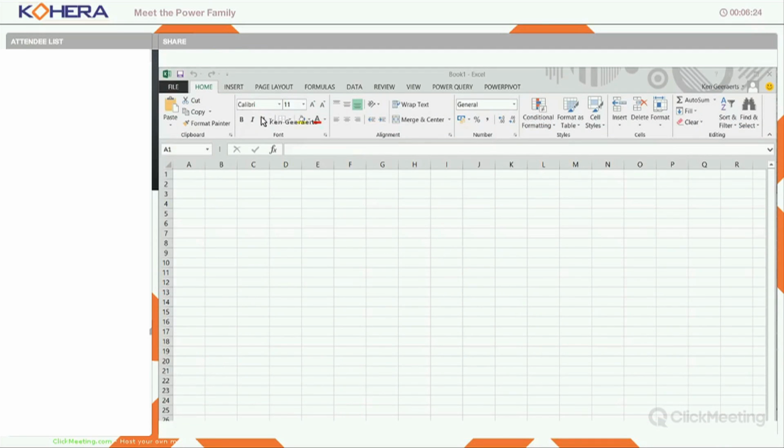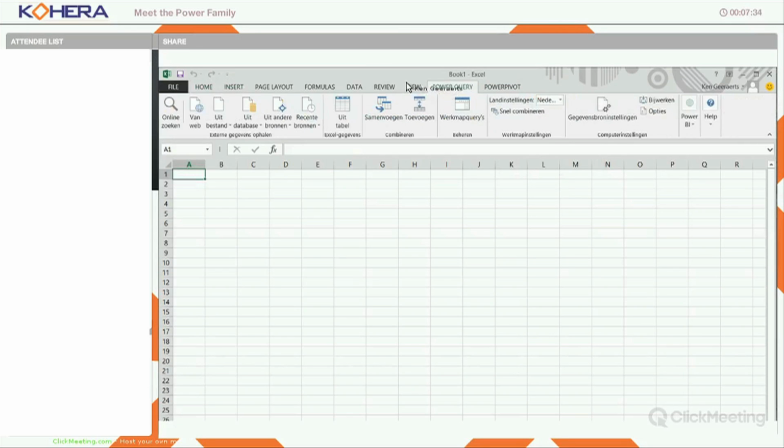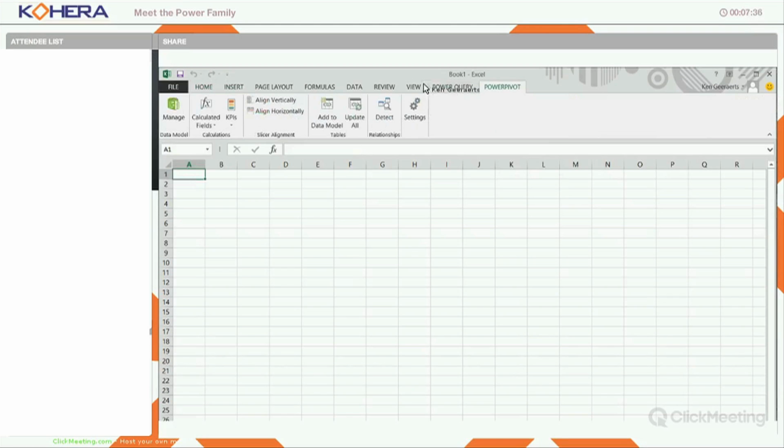We open Excel and we check that we have all the features that we need. Power View, this map is Power Map. We have Power Query right here and Power Pivot here.